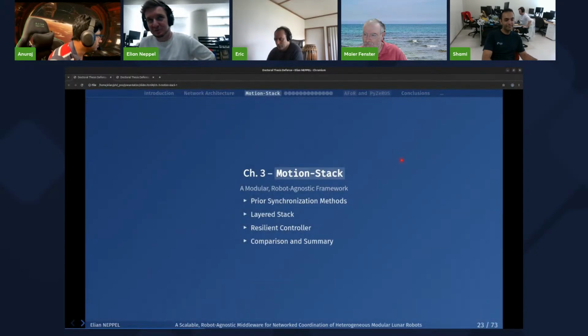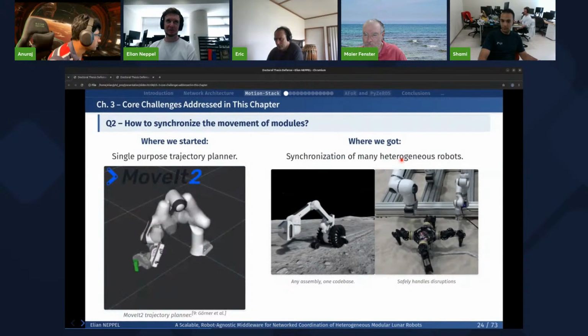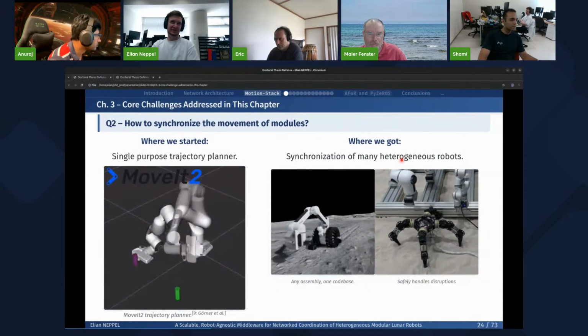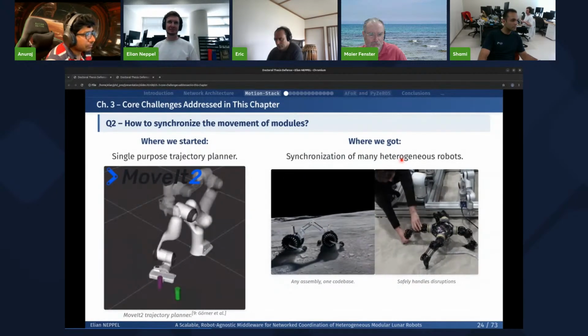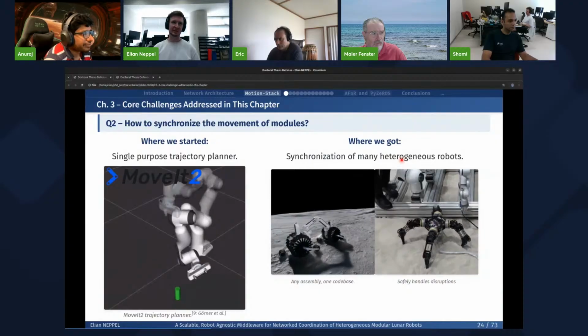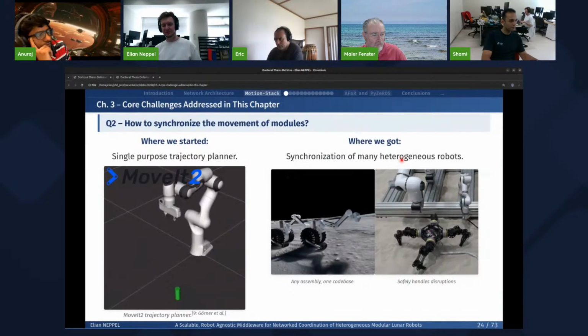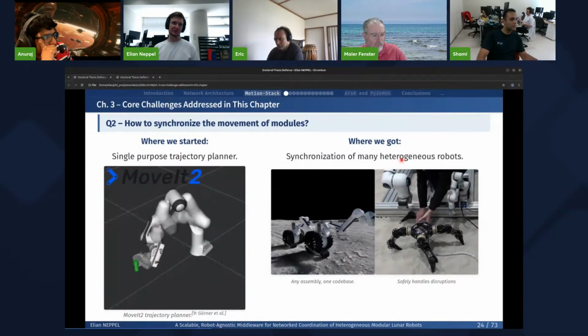Okay, so let's continue now on to the control framework. Maybe I will go a little bit faster on this because I already showed it last time. The problem here that we answer is how can I synchronize the movement of that many different robots at the same time. We started with simply using what's available inside of ROS with MoveIt 2, etc.